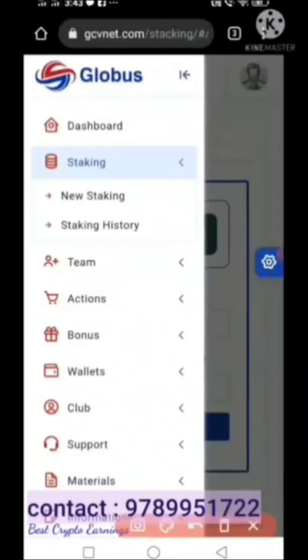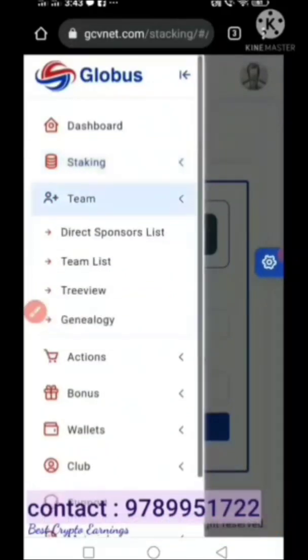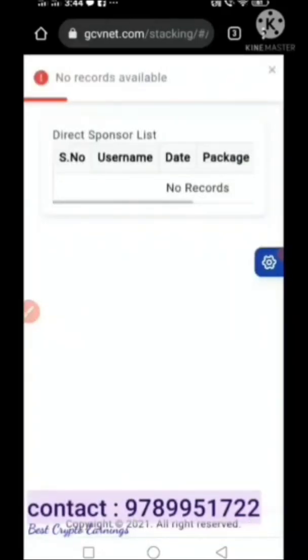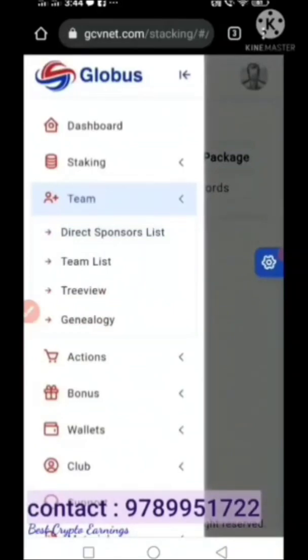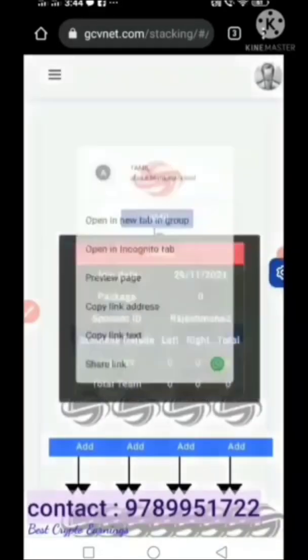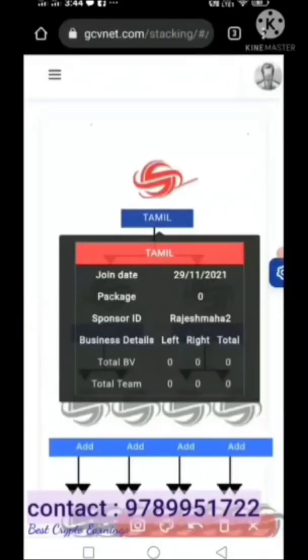This is the menu: team, action, bonus, wallet, club, supports, materials. Let's go with the other systems. In this menu: actions, genealogy, team, tree view, everything is available here. You can also check the team list here: sponsor ID, business detail, left volume, right volume, total volume, total BV, total team. This is the full detail of the system.